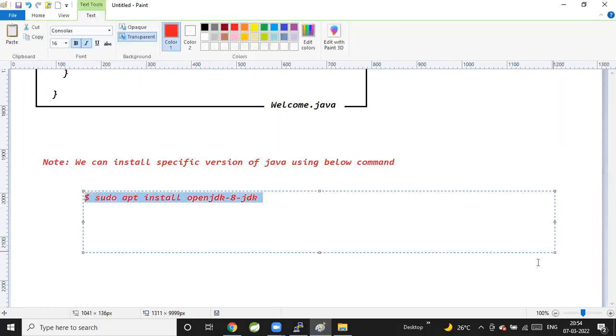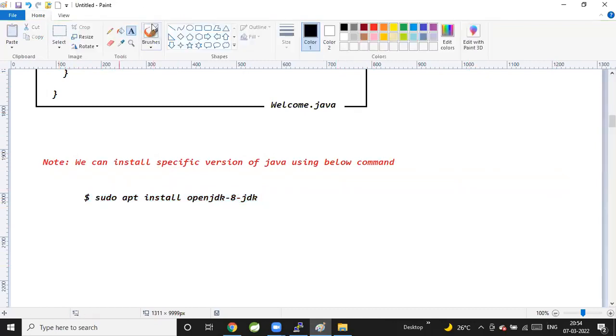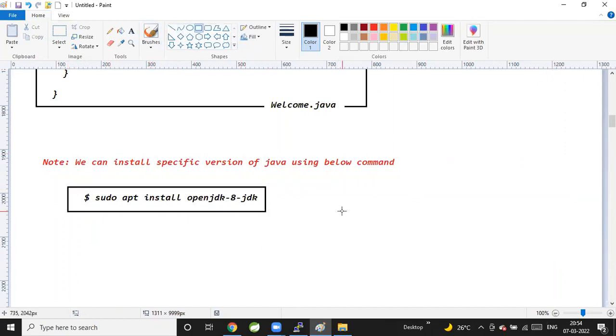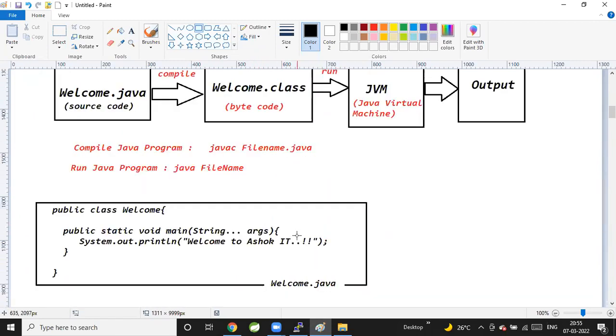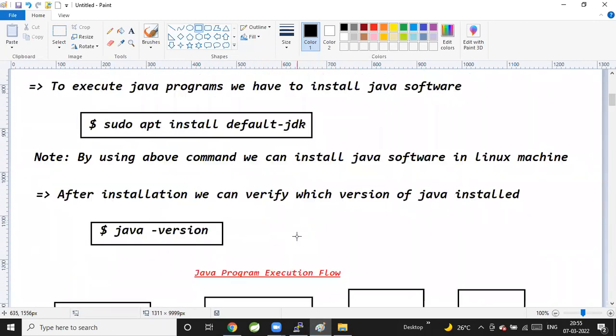I hope you understand my point. Why am I telling you this? Some projects may have a requirement. We want to use only Java 8. We want to use only Java 7. Or we want to use only Java 17. Such kinds of requirements will be available. Then you should know how to install a specific version of Java. You got it? You got how to install a specific version of Java now? Yes.